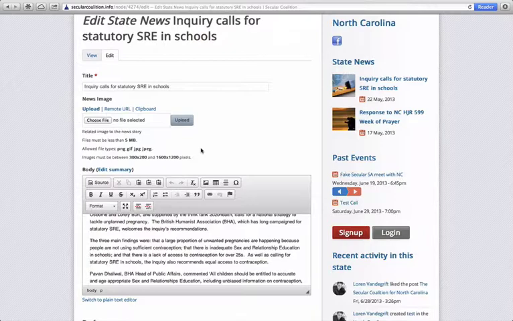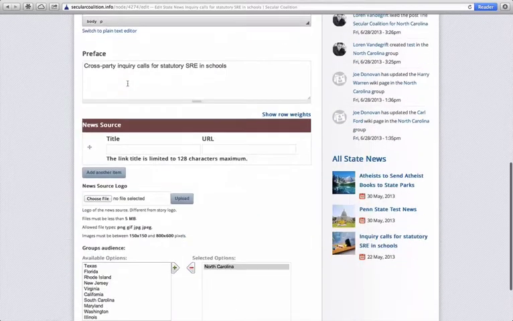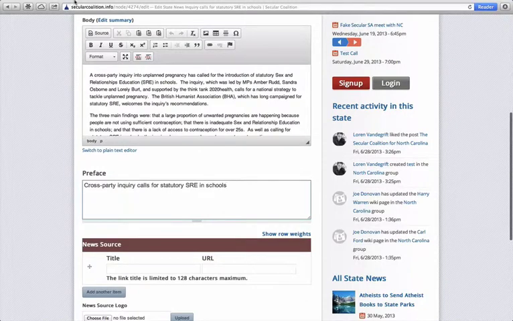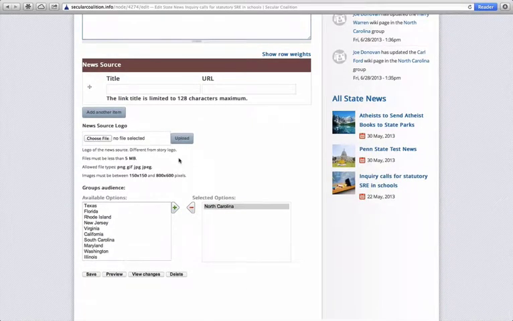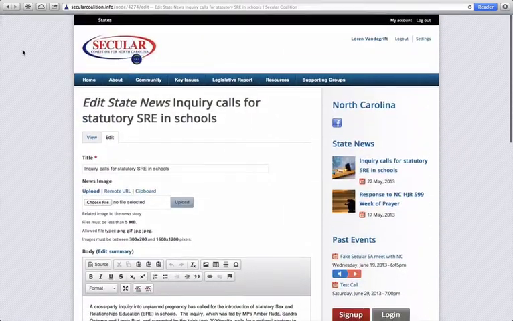To hit the various hot topic issues, so that way you won't have to be searching around for photos if you want to put up a news story. But again, it works basically the same. The preface is that section that's below. It's the kind of the byline, the subline. The news source is the title and source of the story, and then the news source logo again. If it's the New York Times or whatever, you just upload it there. This is not required, it's just optional. And that's the news there.